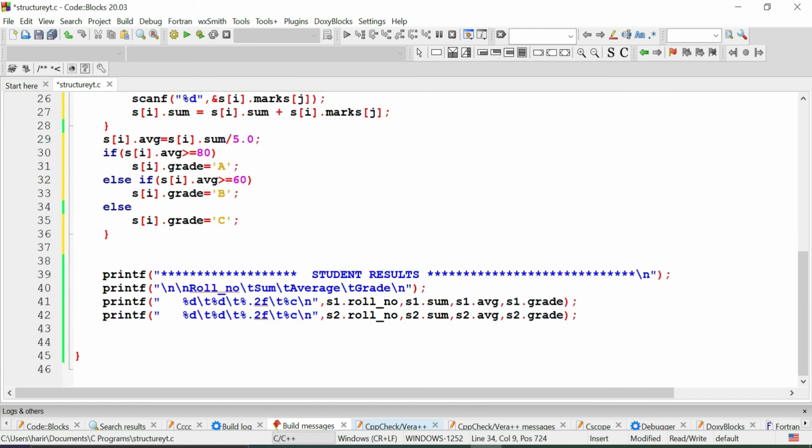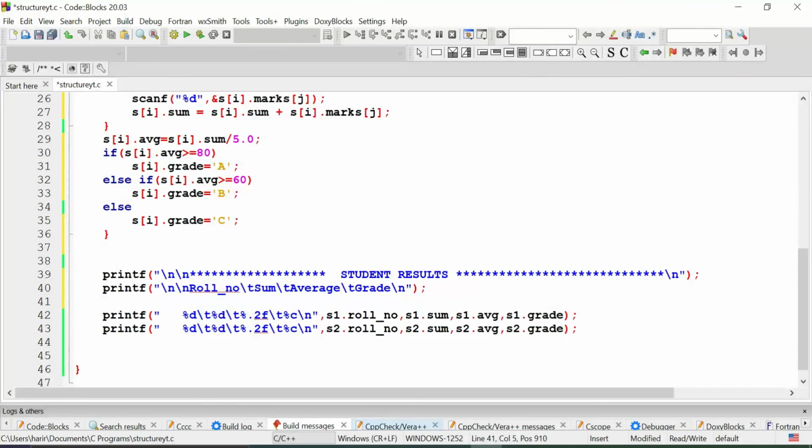Now for student results, I want this heading once only, right? This star and this heading is to be displayed only once. After that, however many students' details we have, that many printf statements are required. So we will write the for loop here, I less than n, I plus plus, and only one printf statement is required. So this is not required, we'll delete it.